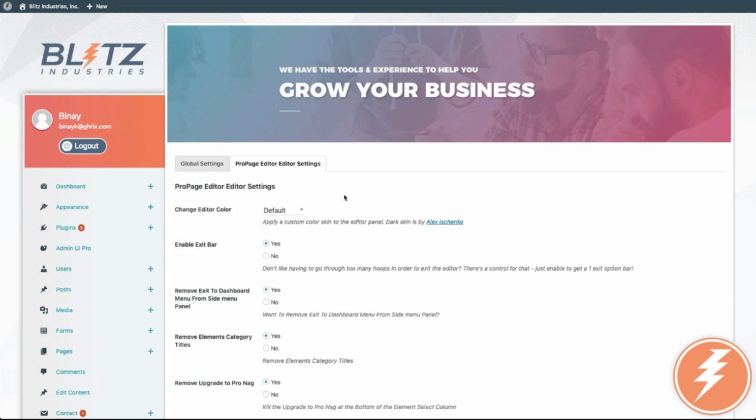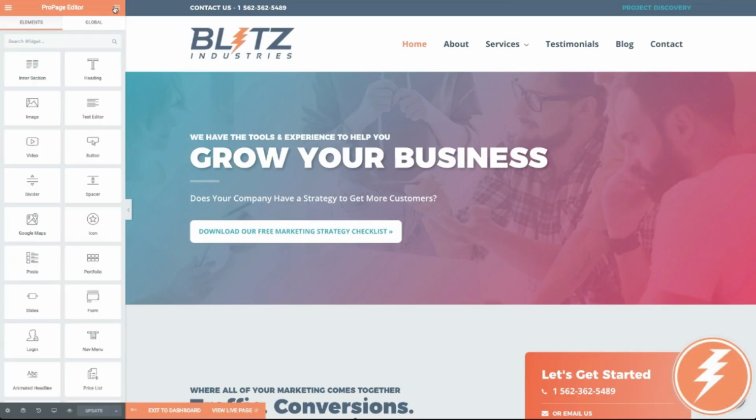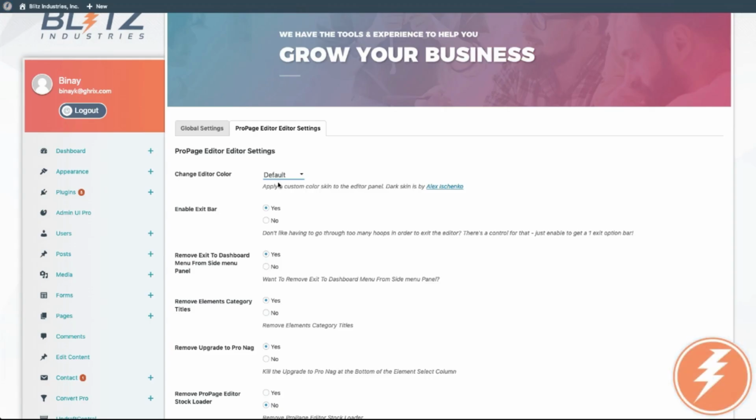The next tab is the Pro Page Editor settings. And the first thing that you can change is the color of the background on, let me get over here and go here. All of this would change here. So you see the gray and the white, that will change. So let's go ahead and change it to dark. You have multiple options. Personally, I like the two options of default or dark. And so this time, for the sake of this video, I'm going to show you dark.